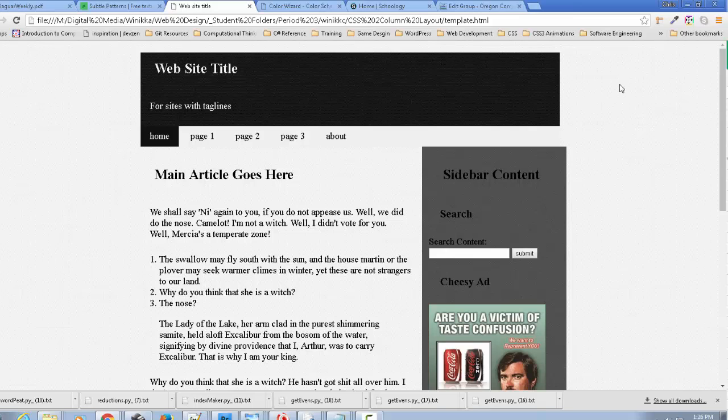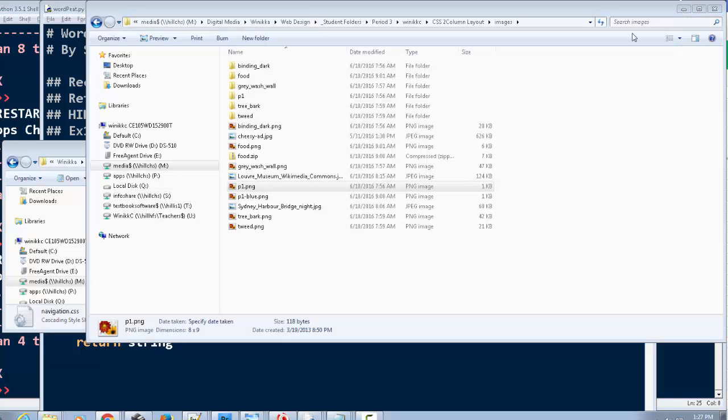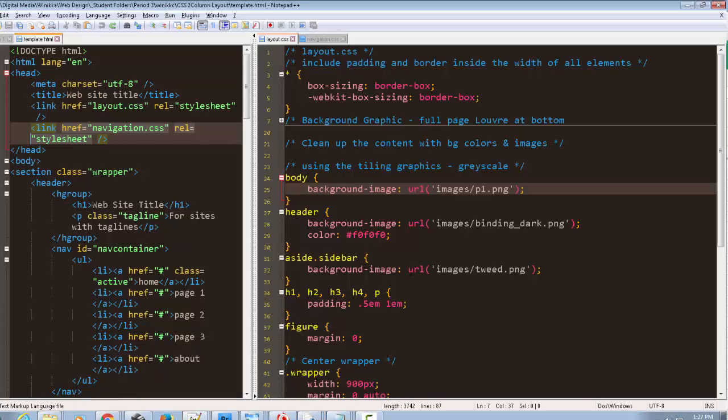Now, I applied it to the background of the page so it goes underneath everything else. I haven't completed all of the background graphics, but I did the same thing in the header and in the sidebar, with different graphics. Let's look closely at those. For the header, background-image: url(images/binding_dark.png), and for aside.sidebar, background-image: url(images/tweed). So those are some of the graphics we use.